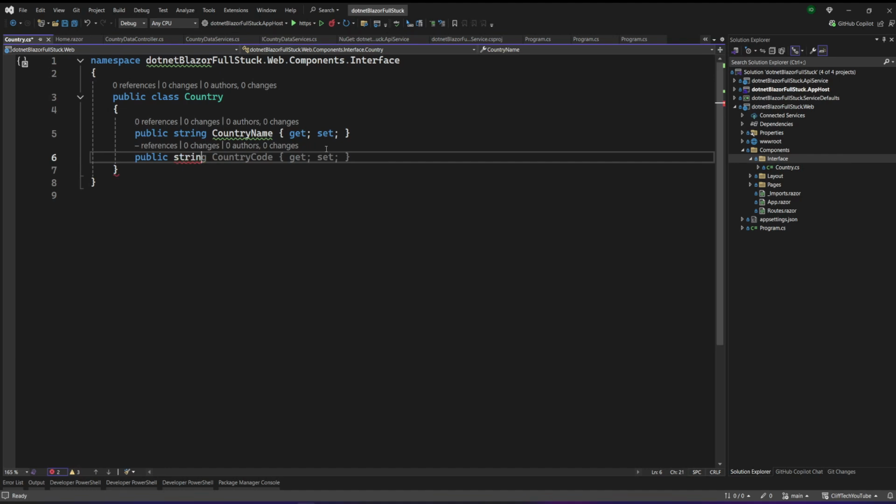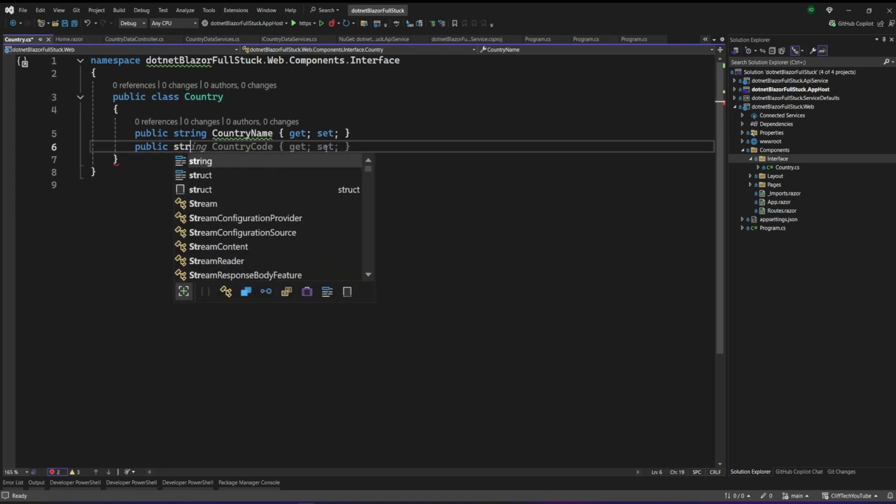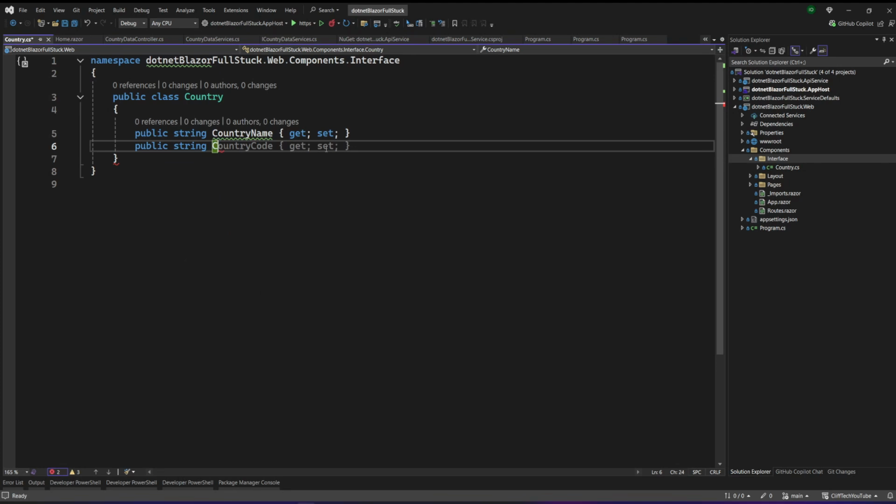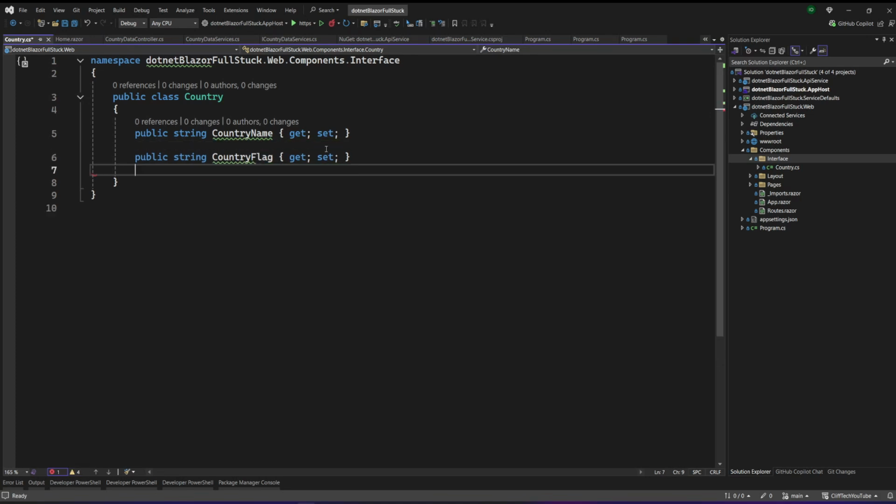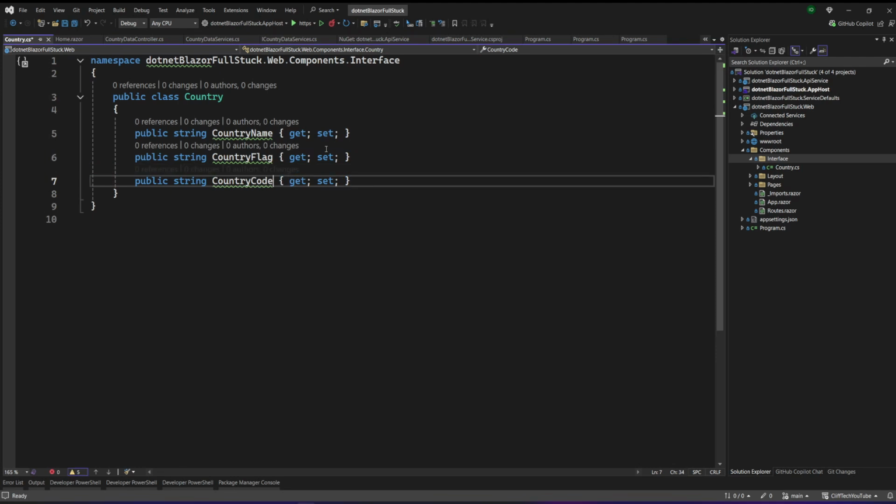So let's try that. It's a public string country flag. So we have that, and then we have country phone code. For now we say phone code. Okay, it sounds good.